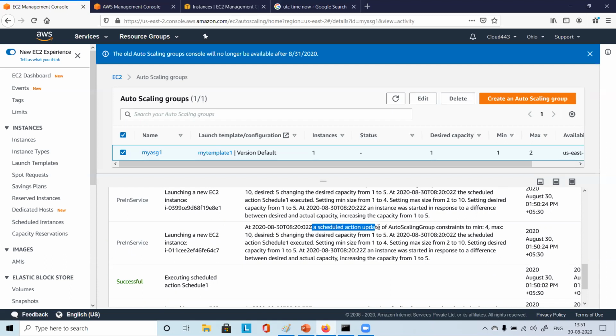A scheduled action update of auto scaling group constraints to minimum 4, maximum 10, desired 5, changing the desired capacity from 1 to 5. How many servers will I have? Tell me. How many servers should I have if I go to my EC2 dashboard? 5. Desired means that only, no? To begin with, I will have 5.